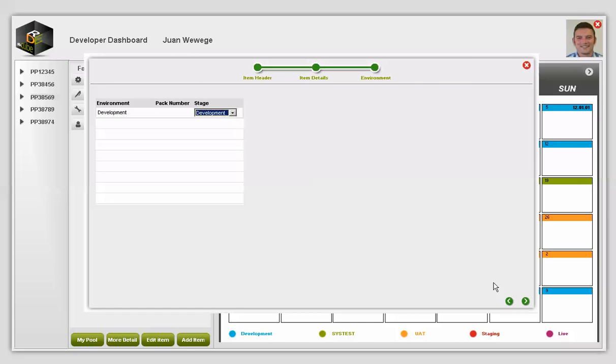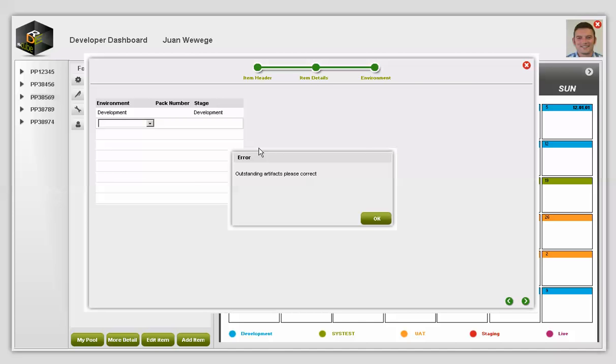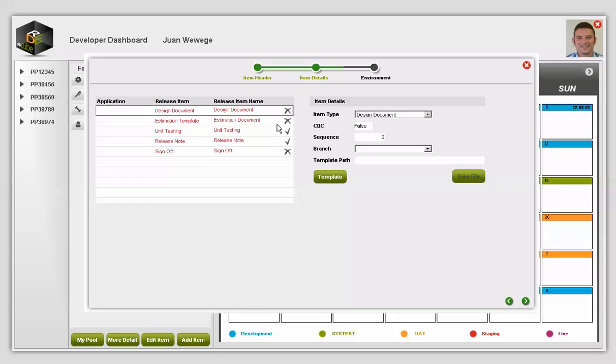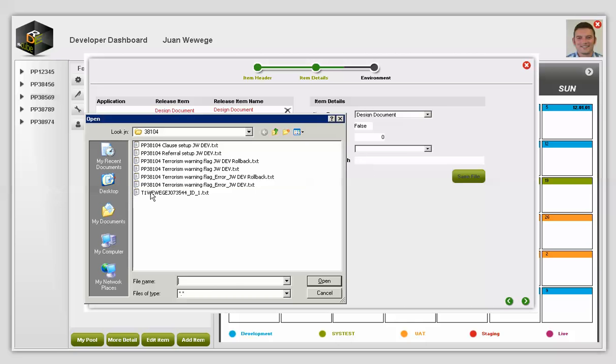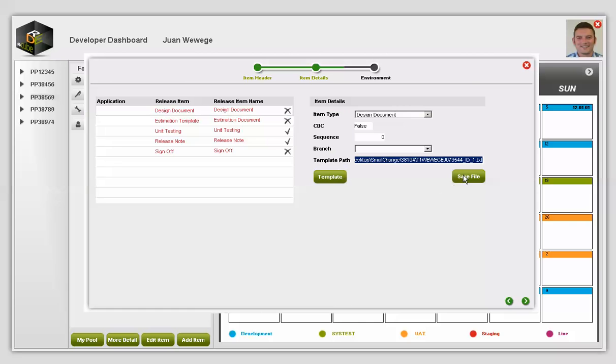Okay. So now we want to move this change to system test. Easily, just create a new line, say system test. It brings up, sorry, I can't move this change to a different environment because of outstanding documents. Okay. So I'm just going to fill in all the documentation for this change. Simply load some detail over here. Save file.